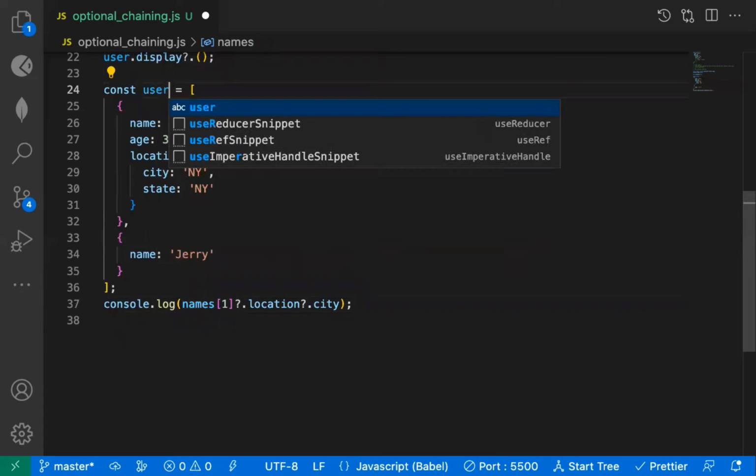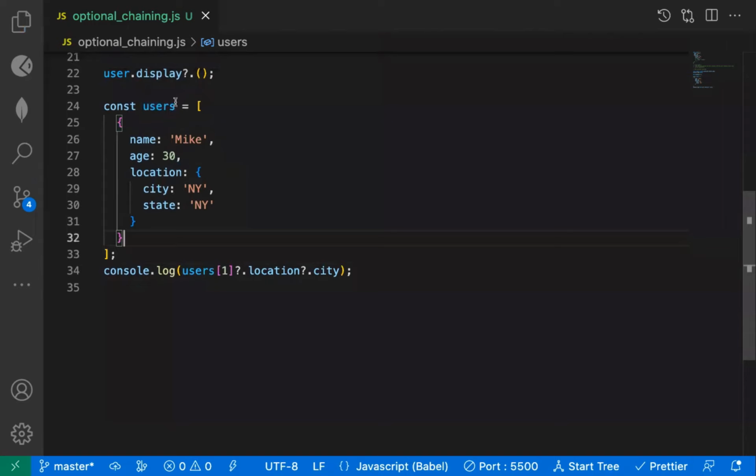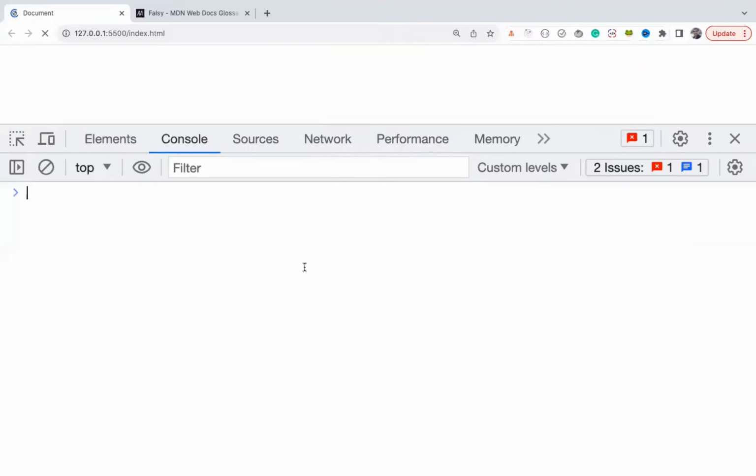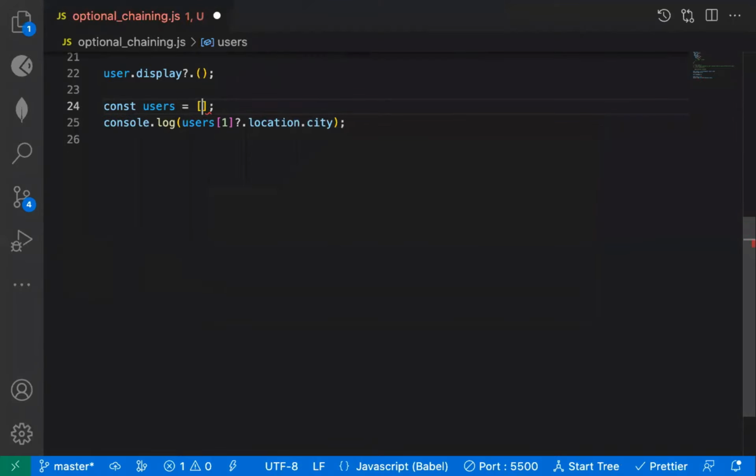So instead of names, we can call it users. We have a list of users, and I only have one user. So you don't have users of one. This is users of zero. Now you try to access, let's say, users of one dot location dot city, you get an error. It's not able to read the location. So I add this, and you get undefined. And suppose users itself does not exist. It's null or an empty array. One will work, but if I don't initialize it, this is const, so I have to initialize.